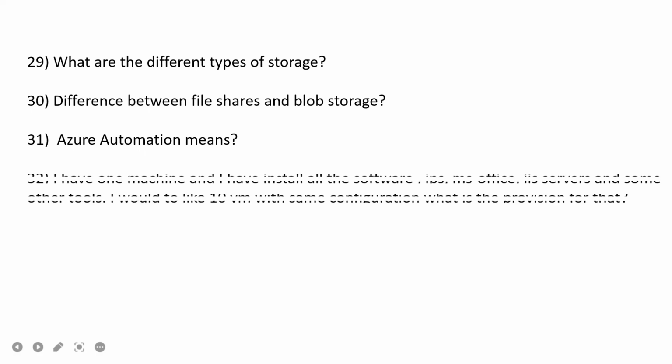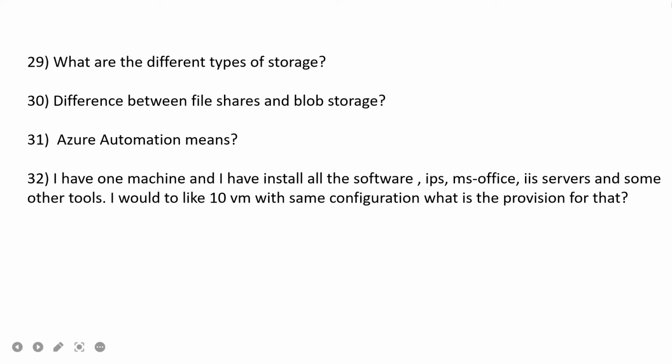Then next, I have one machine and I have installed all the software like IIS, MS Office, IIS server and some other tools. I want to create 10 virtual machines with the same configuration. What is the provision for that? This is a very open question. First, create one virtual machine with the required specification, take a snapshot of the OS image, and then create another 10 virtual machines by using that OS image. In this way you can create identical virtual machines.